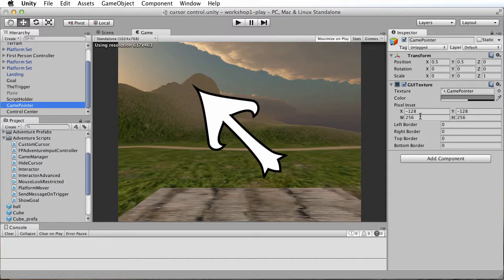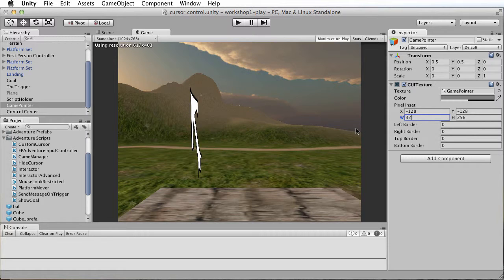Actually, let's first change the size of this thing. Right now it's 256 by 256. That's the size of this. Let's drop it down to 32 by 32. Now it's really small. And then we're going to change this pixel inset piece to minus 16, which is half of that 32, and minus 16 as well, which is half of that 32. And then you'll see that our image is showing right in the middle of the screen.